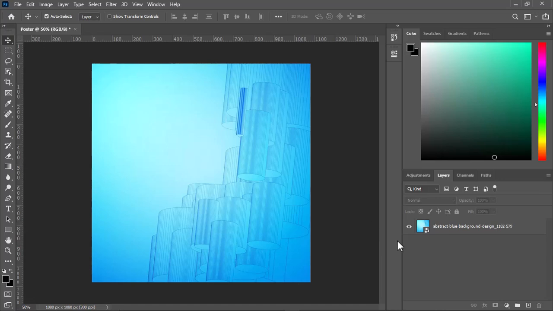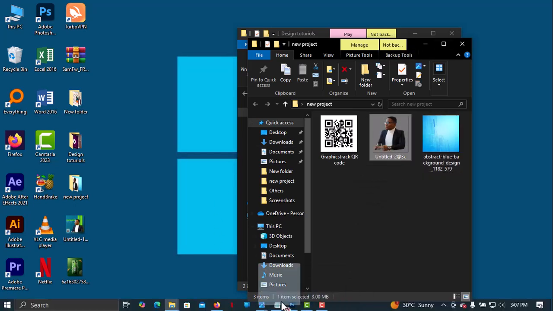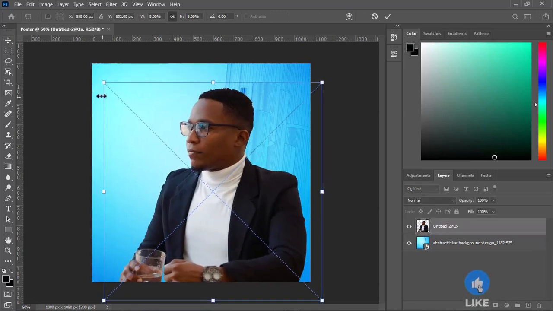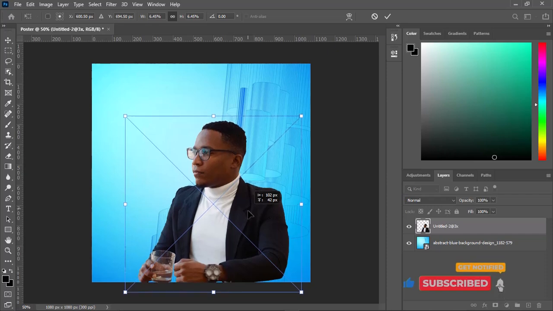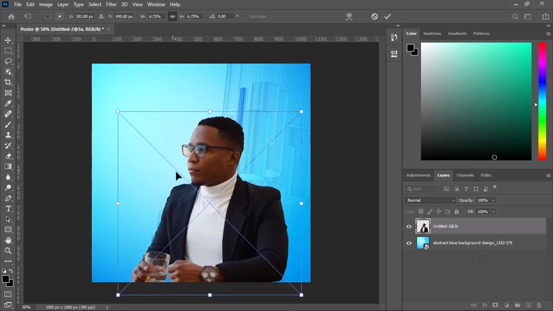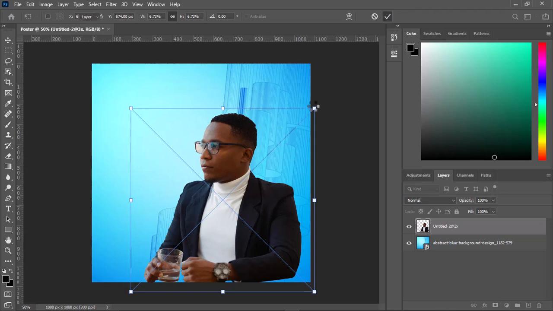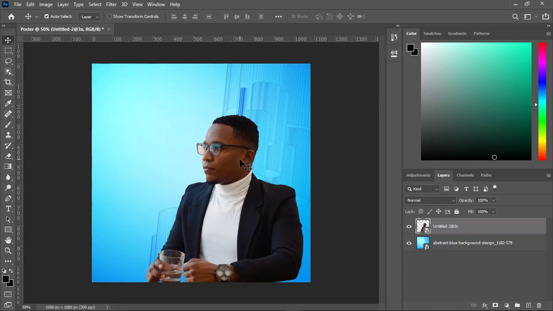Okay, so we shall say now we have this. This is done. So what next? My next part, I will just import my model, which will be this one, and I'll just drag and adjust its size. I don't want him to be so much big, to your desired area. Okay, so this is what I want, and we shall be good to go. So when you're done, don't forget, just click OK or click enter. So here we have our model.